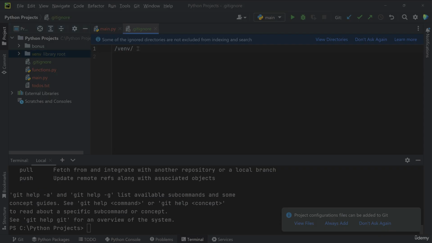Similarly, we can ignore that hidden .idea folder which had all those PyCharm settings files. So you don't want that as well. And if you like, you can also ignore the bonus folder. You just name the folder name there and so on. If you want to ignore a file, for example, todos.txt, you write the name of the file. Of course, we don't want to ignore todos.txt because that is part of our project. Bonus is not part of the project. Those are separate files. I don't want them in my Git repository.